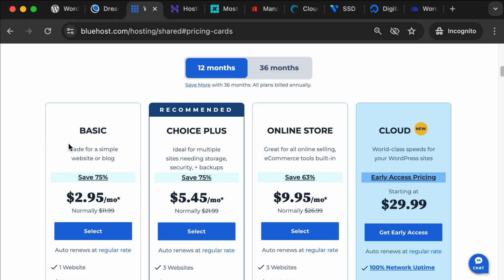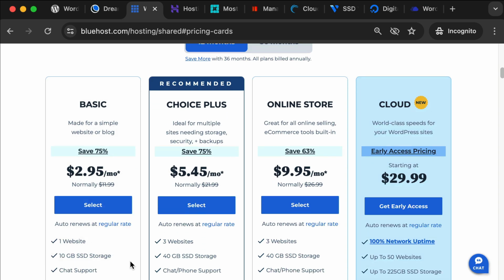Okay, and right away I'm seeing that their most affordable plan, here's what I'm looking for. It only lets you have one website. Okay, and then their next most affordable plan, it only lets you have 3 websites. And then their next most affordable, again, you only get 3 websites.